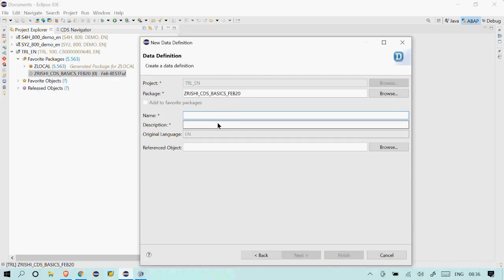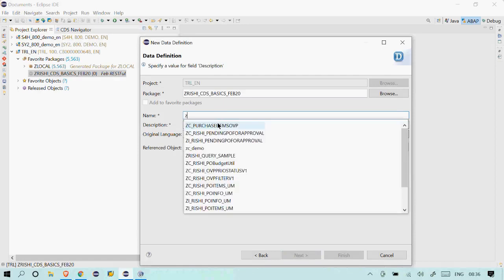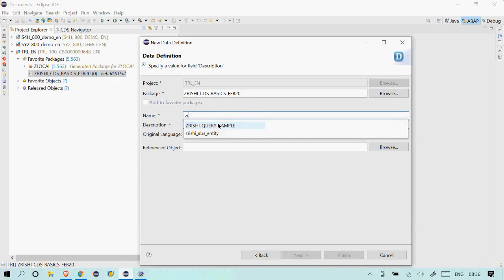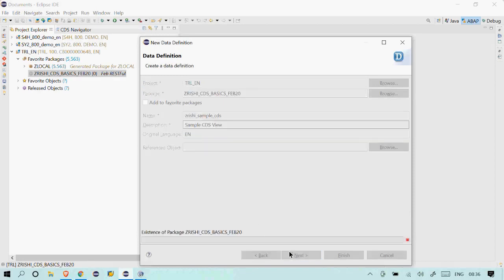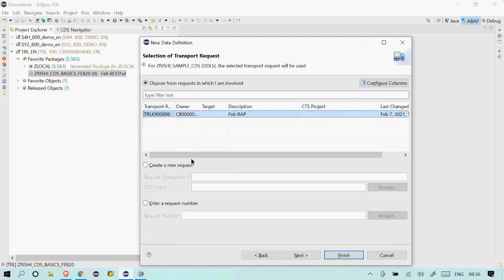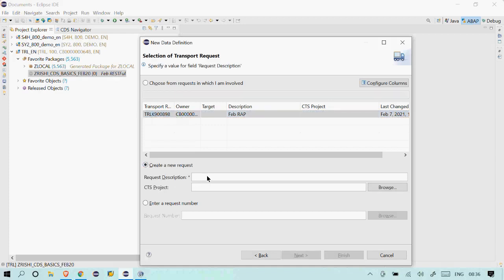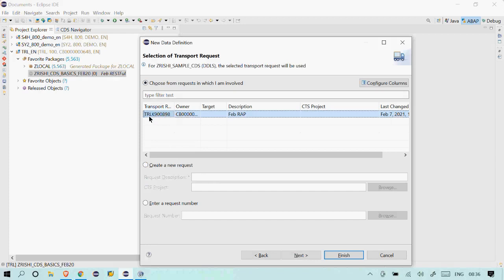Provide a name for it. I'll say sample CDS. Click on next and lock it under a package. Choose this, and if you want to lock it under a new request, you can select create new request. You just provide the information here, whatever the new transport is going to create. I'll choose the existing one here, which is already highlighted. Click on next.